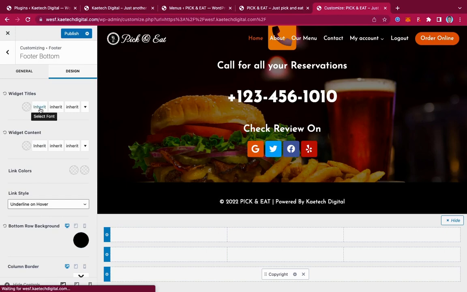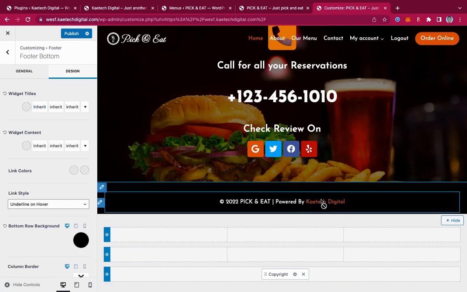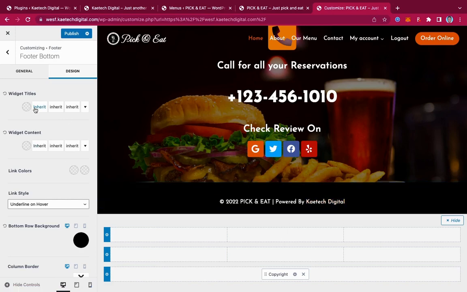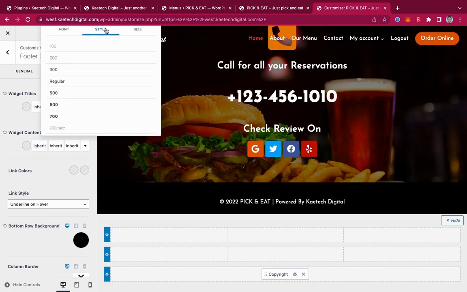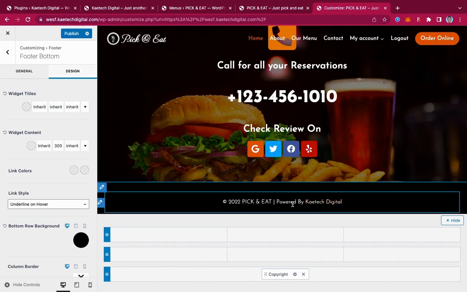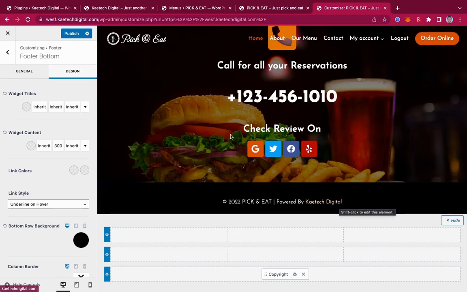Now we can go ahead and maybe do a few settings for it. With the widget content over here, we're going to go to style, and then we're going to pick this one, this small over here. Now I think everything is quite okay for us. So the copyright, the site title, and the powered by are all set up. I'm going to click on publish over here.